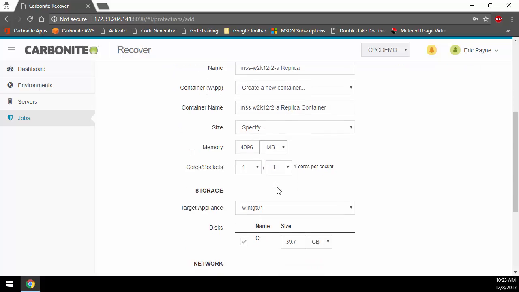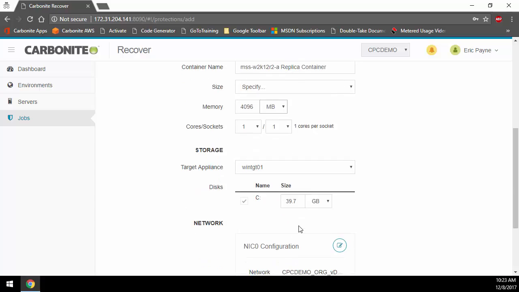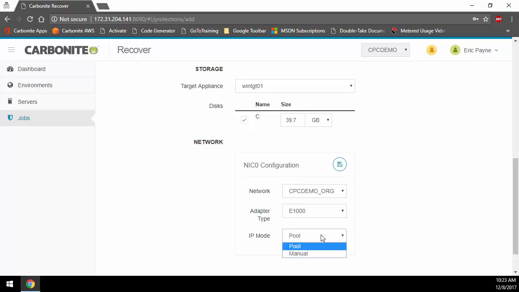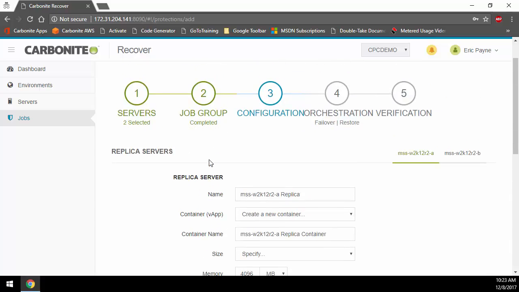I can see the storage and where it's going to put that storage, what machine it's putting that on, and the size of the disk. I can also increase that, go up or down if necessary. And we can also see the network information. By default, it's going to pull from the pool that's in that target cloud environment, but of course I can edit that, and I can specify what network it goes on, the adapter type, and the IP address if I wanted to specify that manually. If I scroll all the way back up to the top, notice this was just for that server. I can also do the same options for the next one.